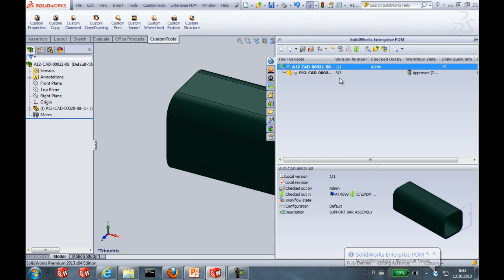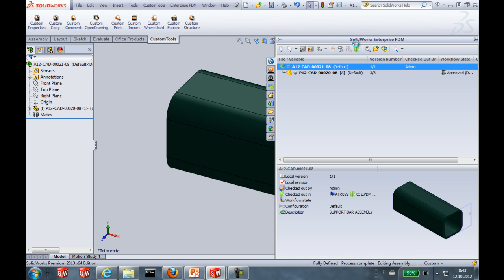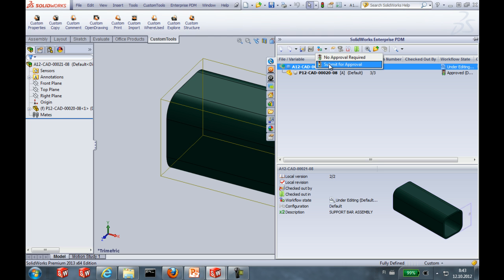If we refresh the tree in EPDM, we can see that now our previously created part belongs to new assembly, which we can now check in and submit for approval.